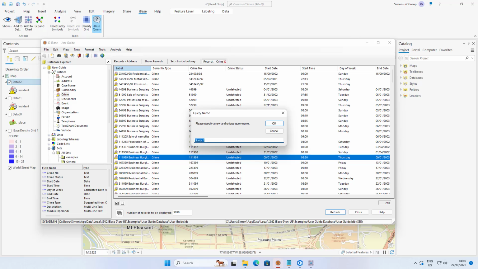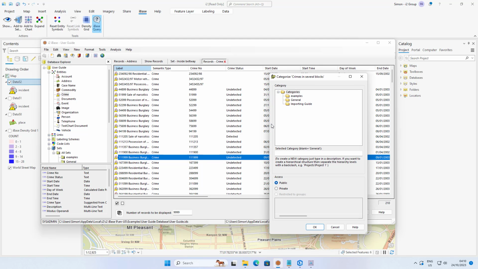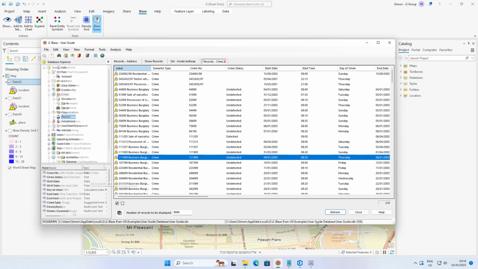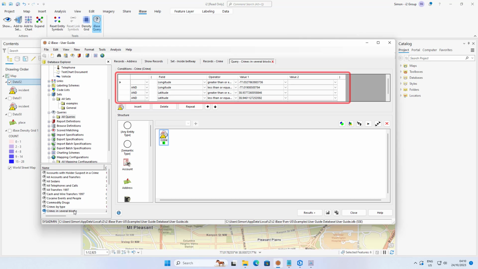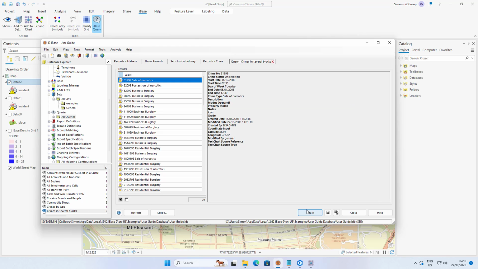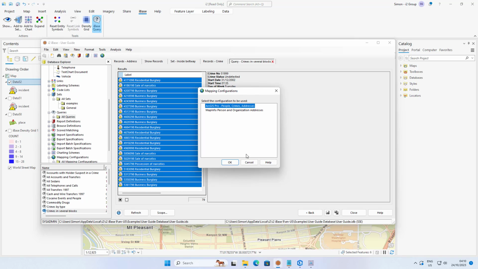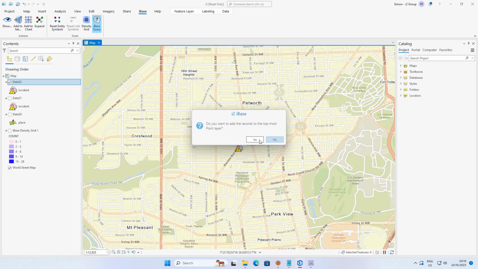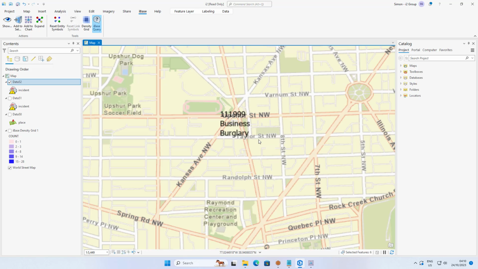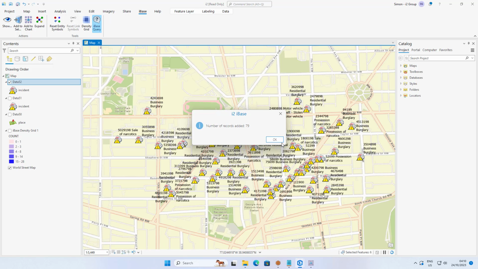In iBase, I'm now in the iBase Query Creation dialog, where I can give the newly created query a name. If I then view the query, I can see the conditions set up for the maximum and minimum values of the coordinates. Running the query will return the results that fall within that area. This time, when I send this data to the map, I will choose to add them to the existing topmost layer. We can now see the 79 crimes in the defined area.